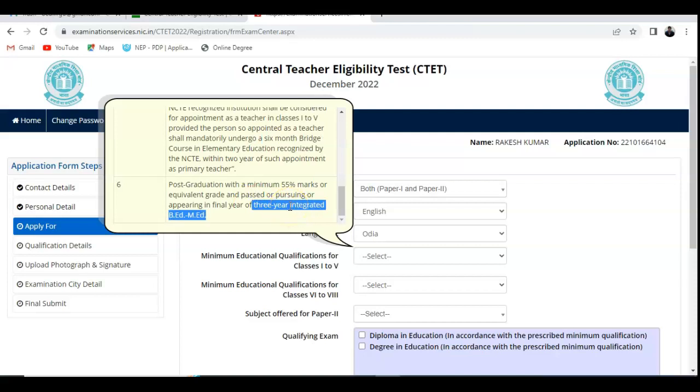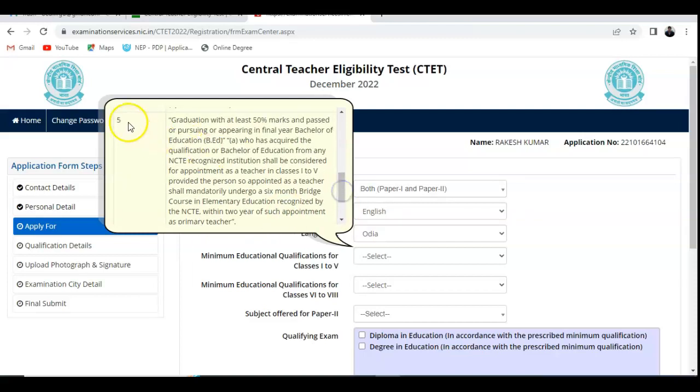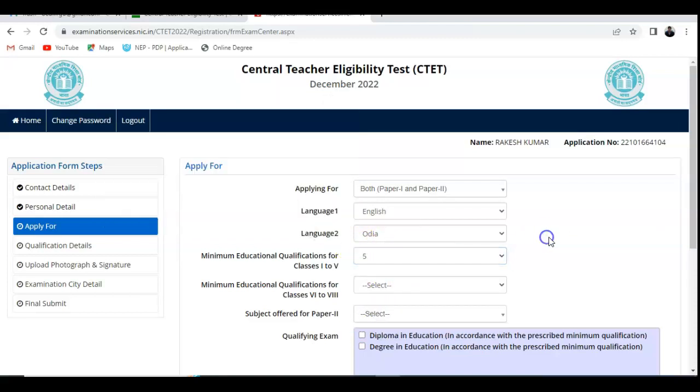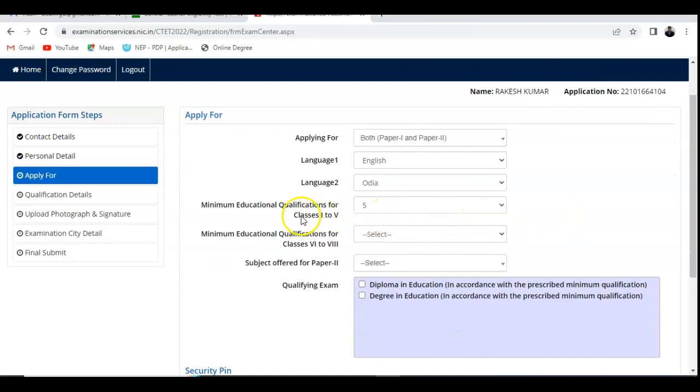It is not appropriate for our students because you all are in 2-year programs. This is for integrated B.Ed M.Ed. This option is not suitable for you. So you can go with option number 5. So you can click here option number 5. Then this is for paper 1 qualification.